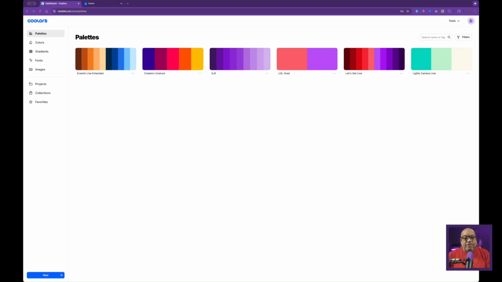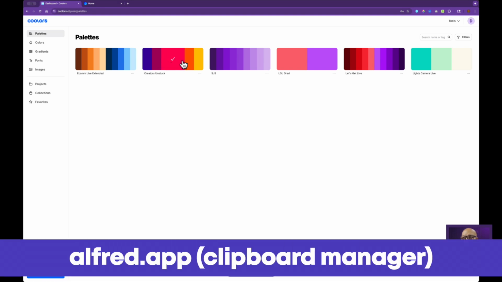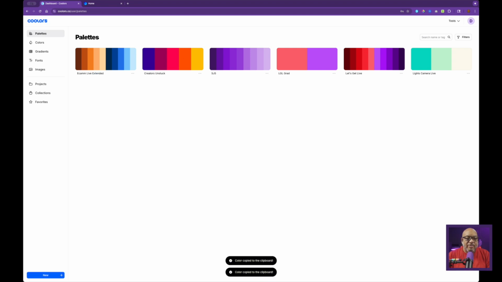One of my favorite features about Coolors is that once I'm ready to load my colors, all I need to do is click on any one of these swatches and it copies it to the clipboard. I use a clipboard manager, so I'm going to go ahead and copy all of these at one time. What a clipboard manager does is just stores your previous clipboard copies into a history that you can recover.